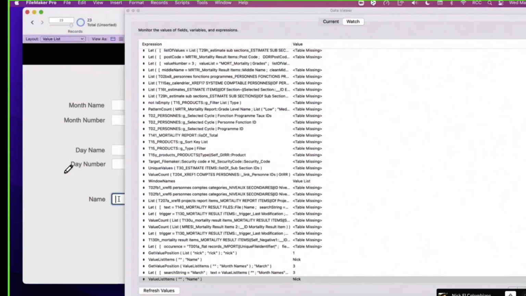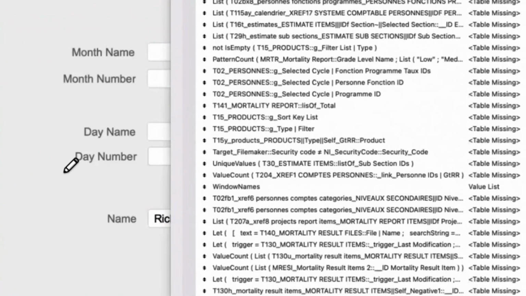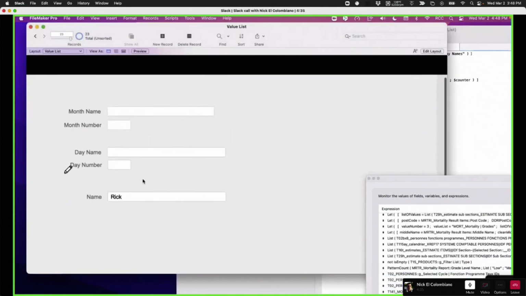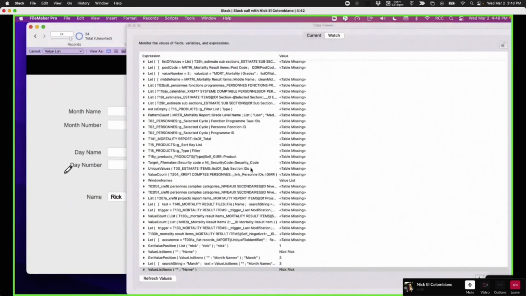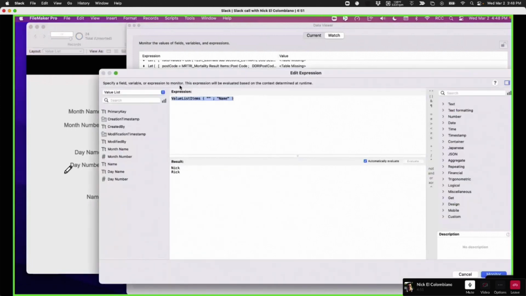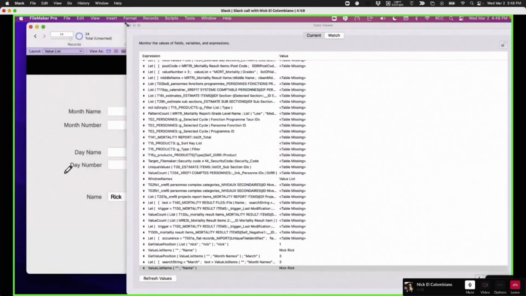So if I add Rick, now I have two. And if I add Rick another time, it won't add it to the value list. The value list is doing what we call in SQL distinct. So unique is doing the same. The unique value is like distinct for FileMaker. Okay, so with that, we're going to talk about it tomorrow.